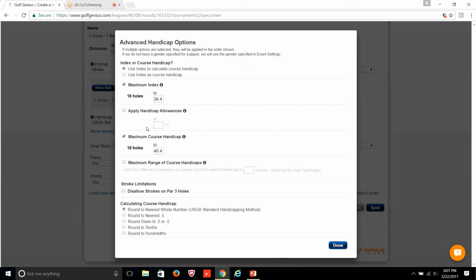If you do apply an allowance under the more advanced handicap options, just keep in mind that on this main screen you leave it at 100% and you change it here. The reason I say that is if you set 90% here and you set 90% on the front, it's actually going to change it to 81% because it's going to take 90 of 90. So just keep that in mind.